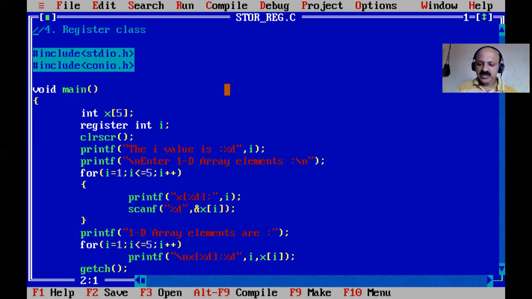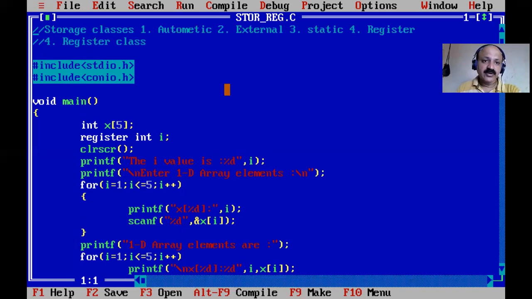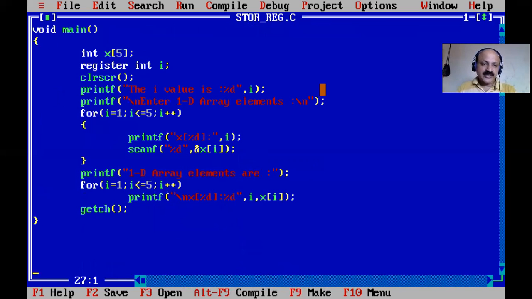We also covered the local and global variable difference, also known as internal and external variable, so here are many words. Automatic, internal, and local variable are one group, and external and global variable are another. Static can be both local and global, and register is only local. There is no chance of a global register variable. So that is all about storage classes in C language.